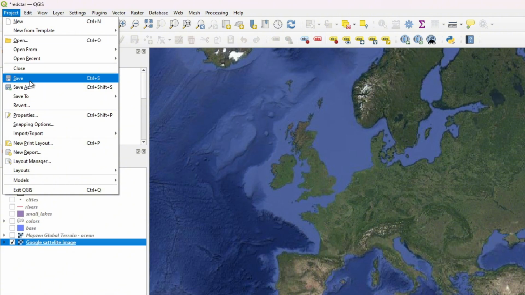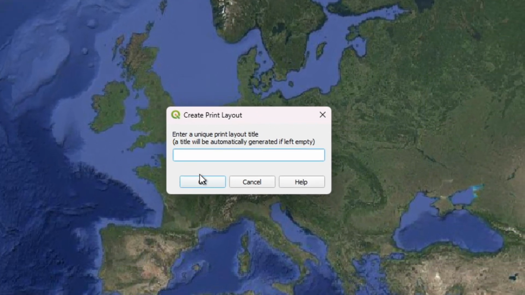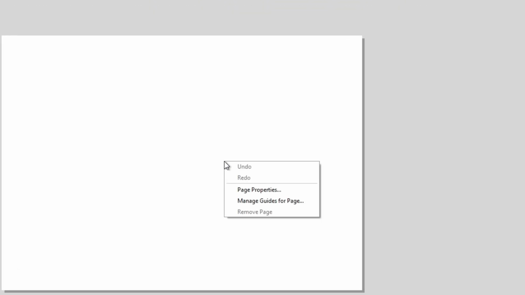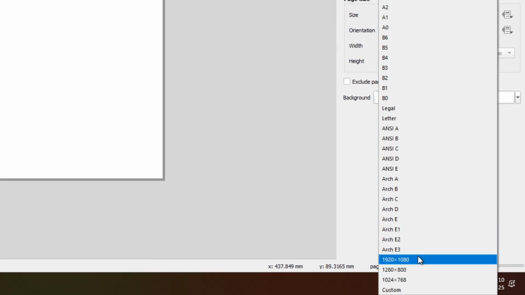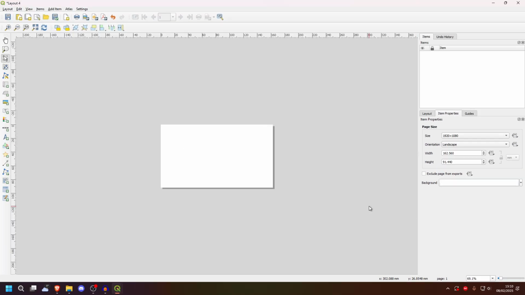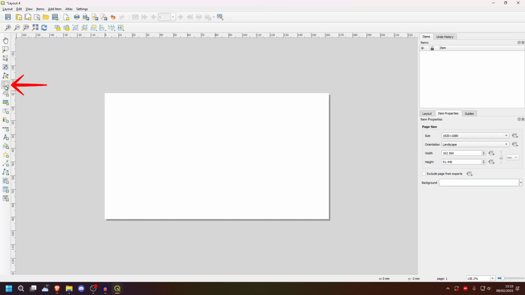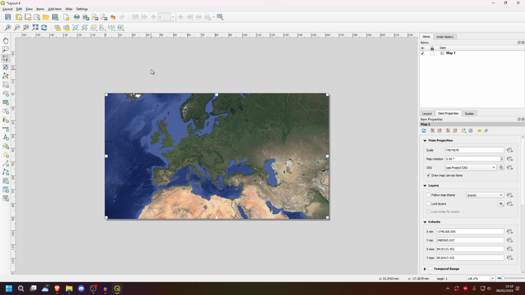Click on project, new print layout, okay. Right click, page properties, set the size to this resolution, the full HD. Now click this icon, add map. Click this little corner and hit OK. Yeah, so now you have the layer inside this print layout window. Maybe I will actually zoom in a little bit because it's too big.